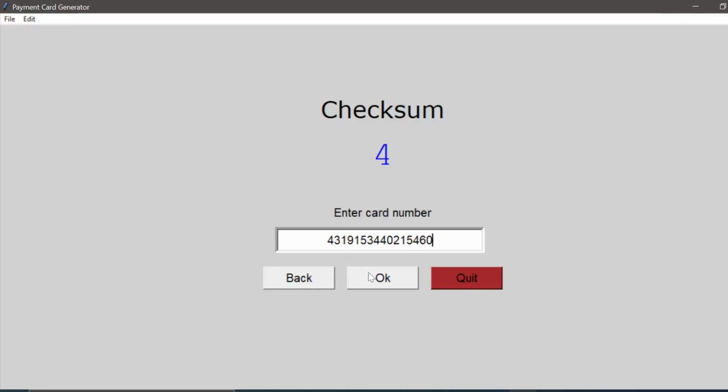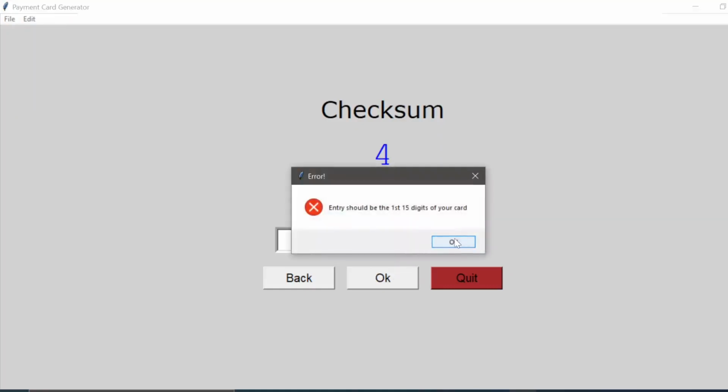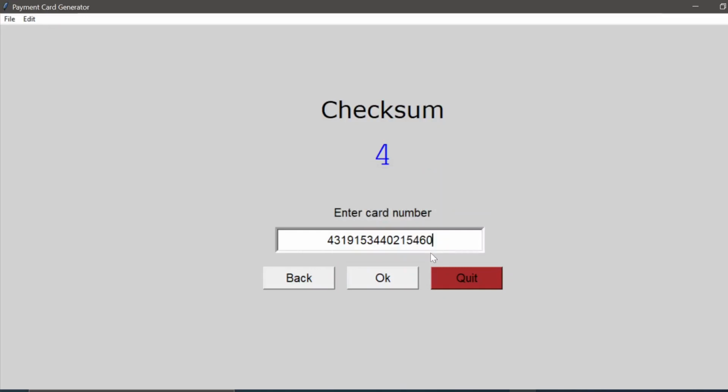If I click, it's going to tell me that I need to enter the first 15 digits instead of all 16 digits, including the check digit, because this feature is going to return to us the check digit of the card. Okay, so let's say we take it out. When we take this 0 out, which is the check digit, we expect to have 0 returned to us as the check digit. Okay, all right, so when I click there, I get my 0, which was there.